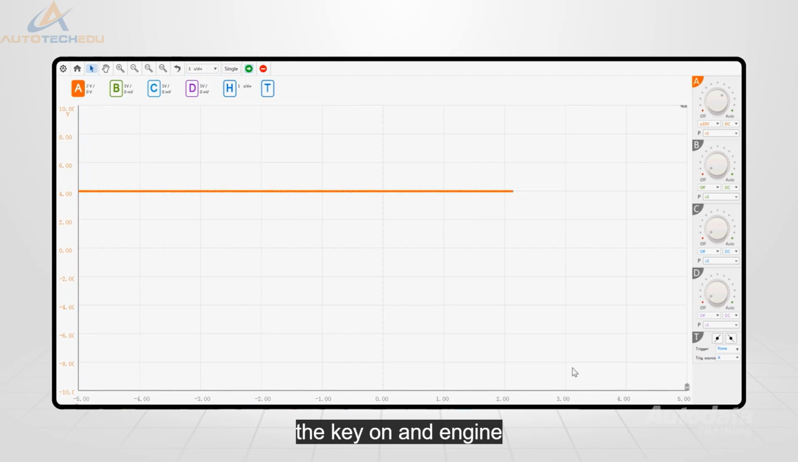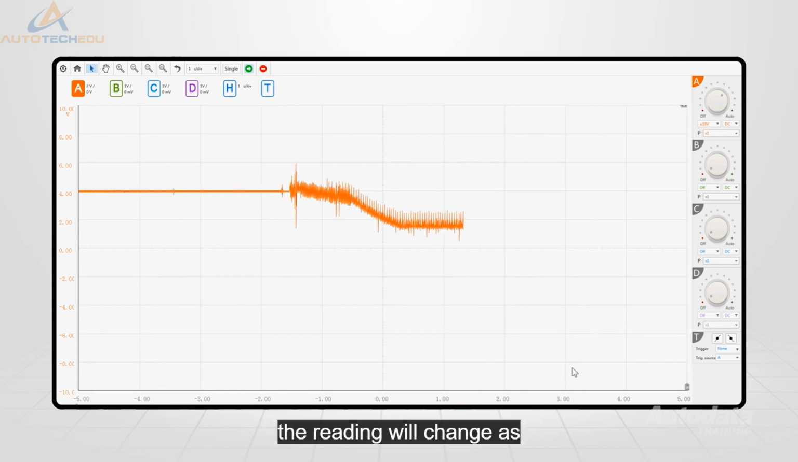With the key on and engine off, the pressure value will be atmospheric. This is indicated by a constant voltage display. Start the vehicle while watching the trace. The reading will change as the manifold is now under vacuum.